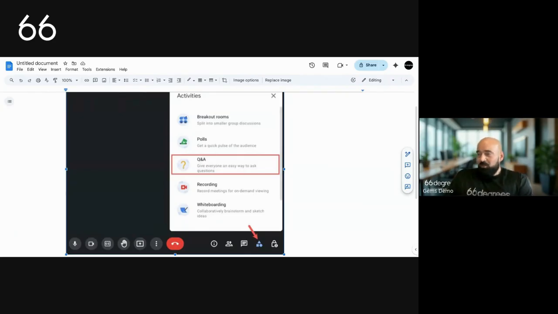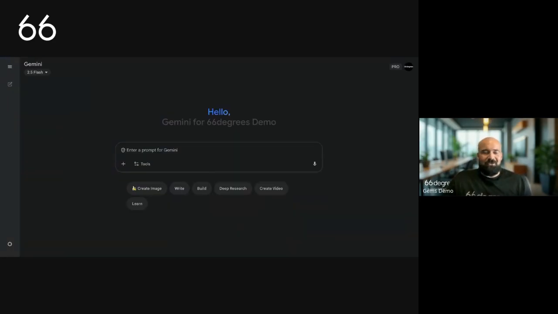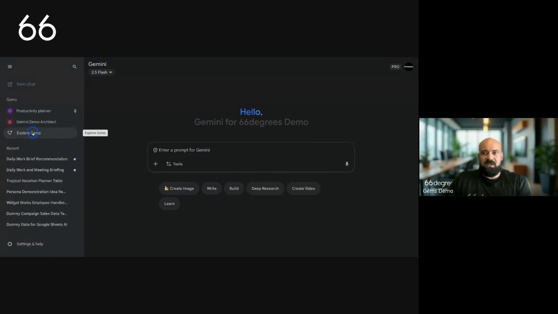But we will hop in directly into Gemini, and thank you guys for joining. We are going to talk about the Productivity Planner gem first. So if you want to follow along here, if you go to gemini.google.com, you'll see this is the landing page, but we're going to focus on the Explore Gems section right here.